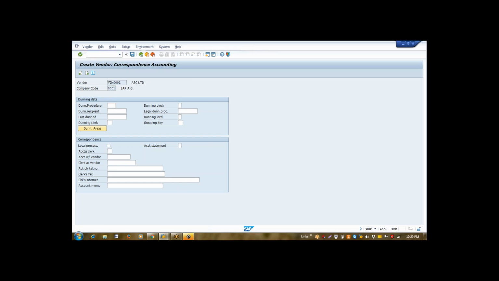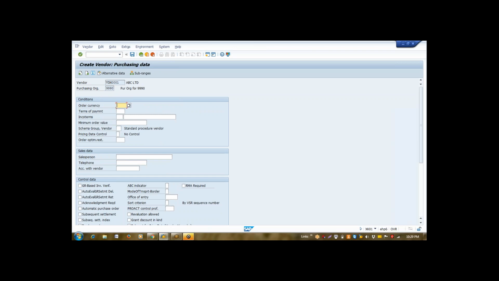Okay. Again, I press enter. Now, this is the most important view as far as material management is concerned. See, the view name is purchasing data. First of all, it is asking me to enter the order currency, in which currency I'm going to deal with this vendor. So I'll say I'm going to deal in INR, let's say.